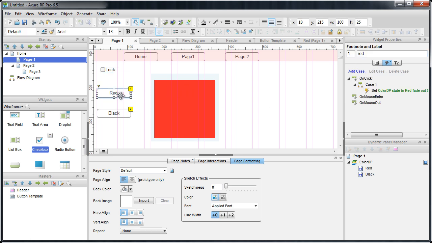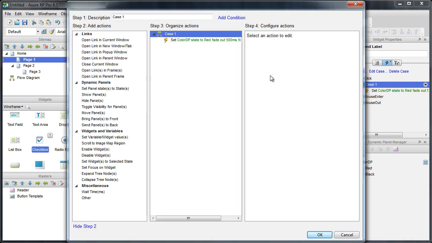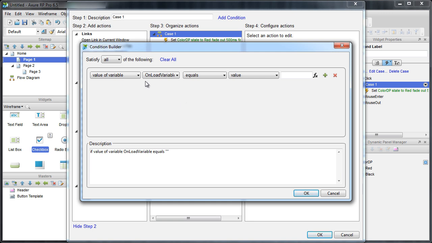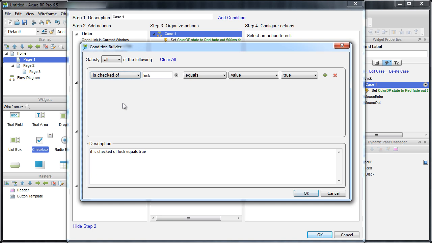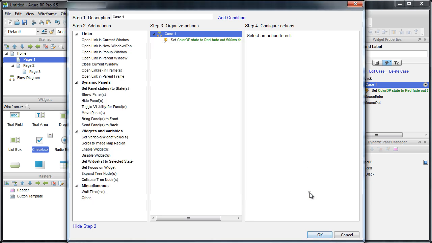Now I'll click on my red button and open the case I had previously set up. I'll add a condition, and in my condition builder, I want the is checked of, and it automatically selects the only one available, lock, equals false, then this will occur.